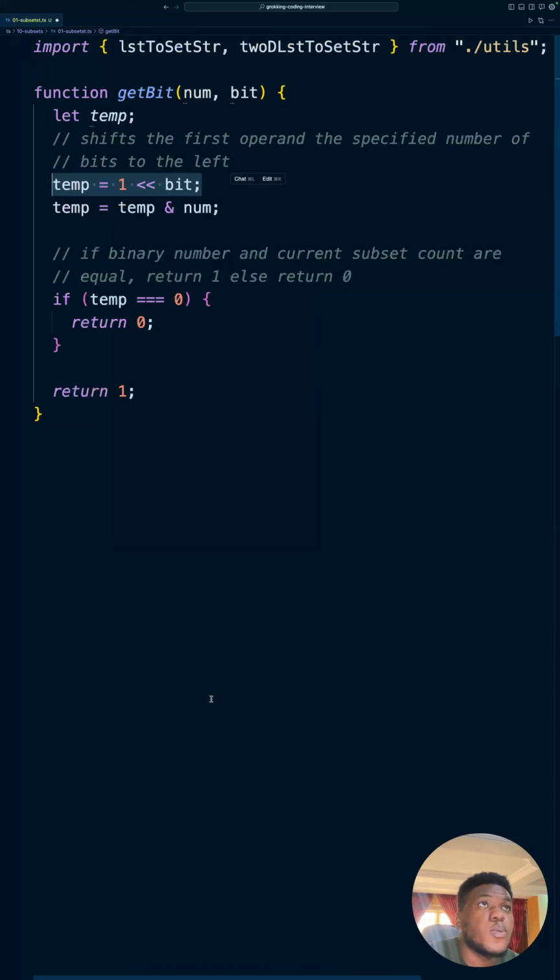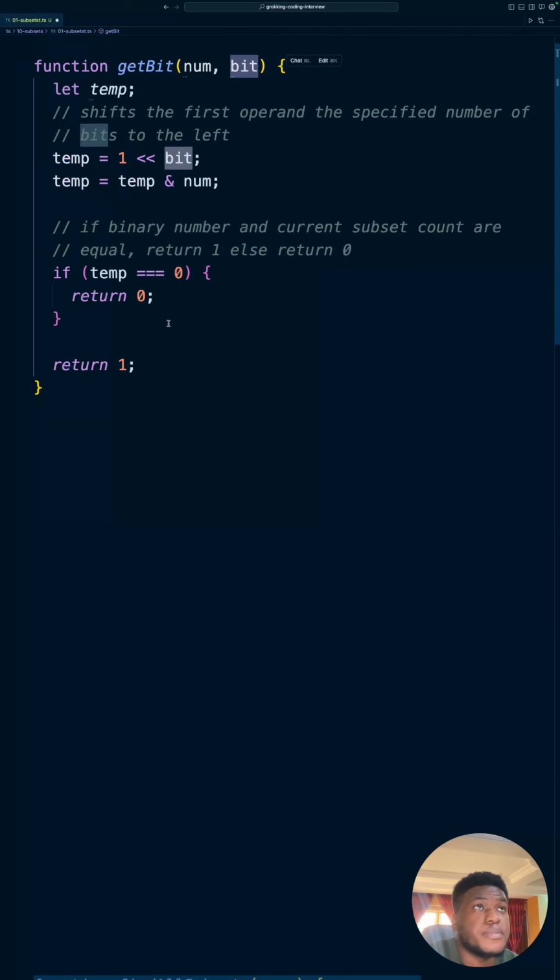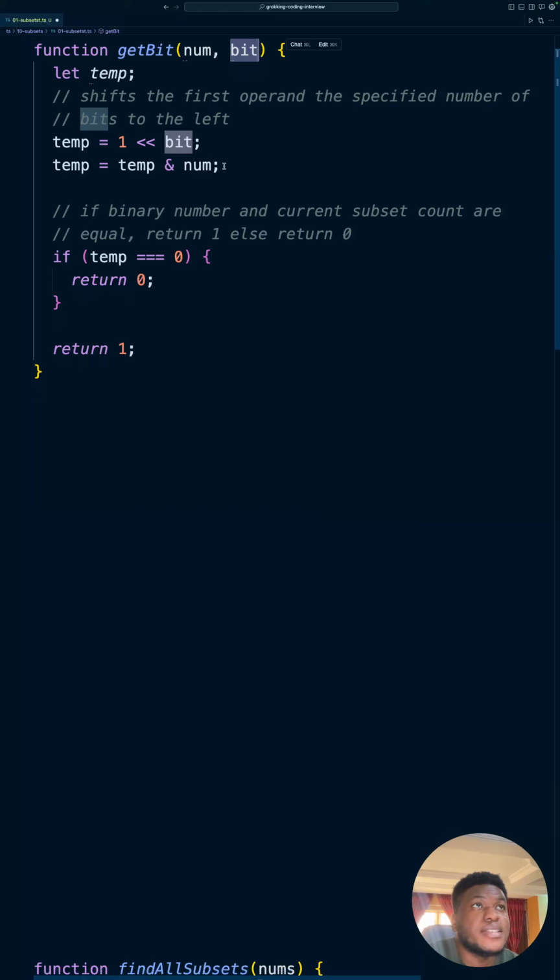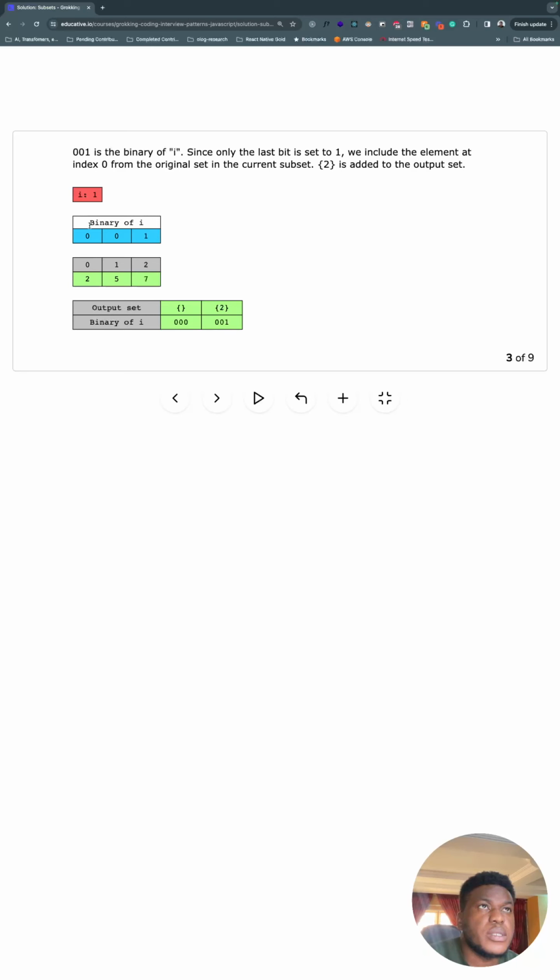So what happens is I pass in a bit. Let's say the bit is 0, right? So it's not going to shift it. So the temp becomes 1, right? That's what temp becomes. Temp becomes 1. And now this second line also is a bitwise operation. So what it does is it converts this to binary and this to binary, and wherever there's an overlap, it stores it as temp. So let's use this.